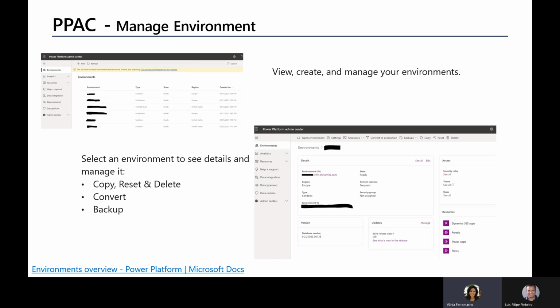One important thing here is that you must restore an environment to the same region in which it was backed up, okay? And only sandbox environments can be restored to.